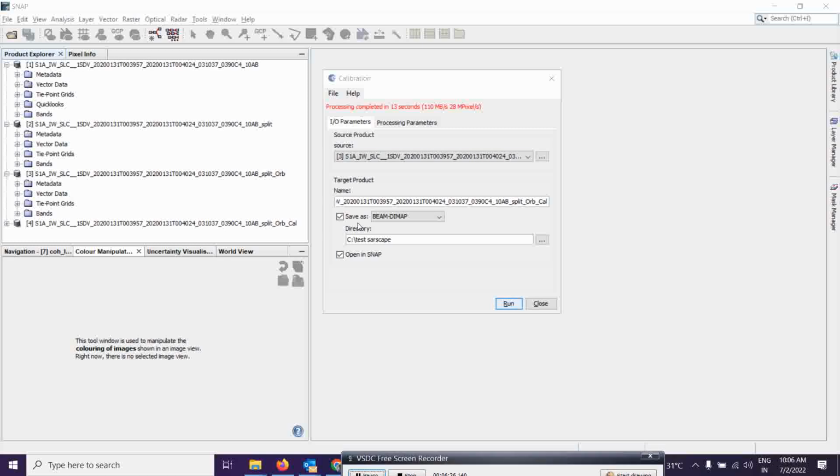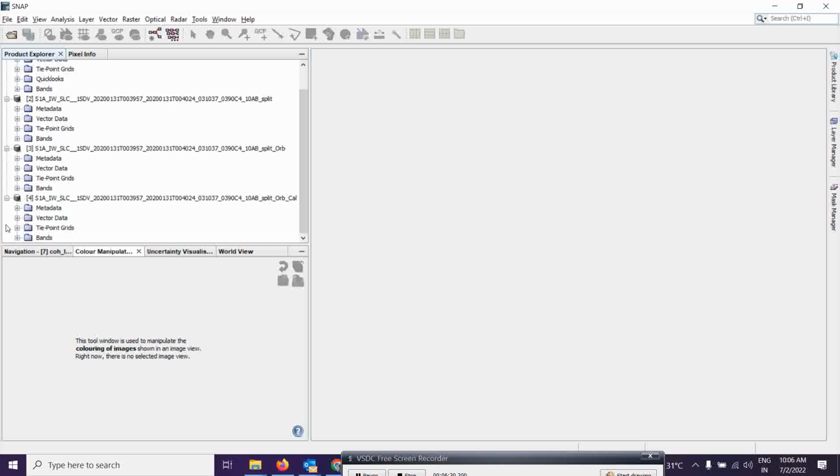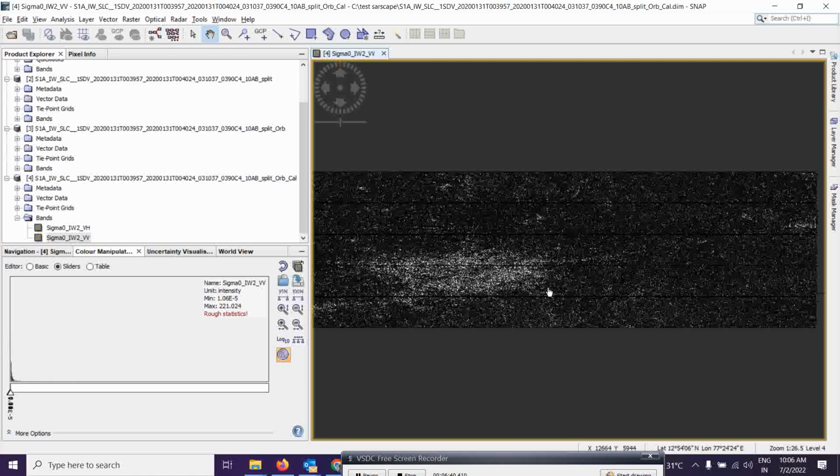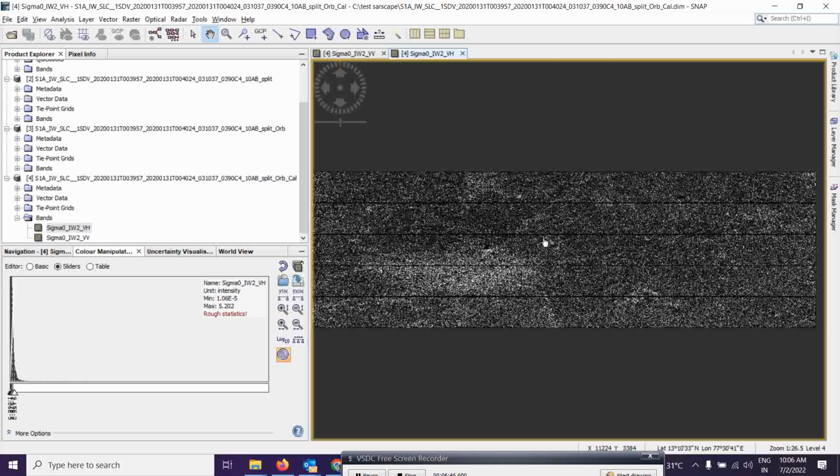The next process we are going to run is debursting. In this image you have opened, Sigma0 band 1 and 2, if you open the VV band, for example, you will see some lines in between. We are trying to remove these lines using debursting. That is the only process we do in debursting.